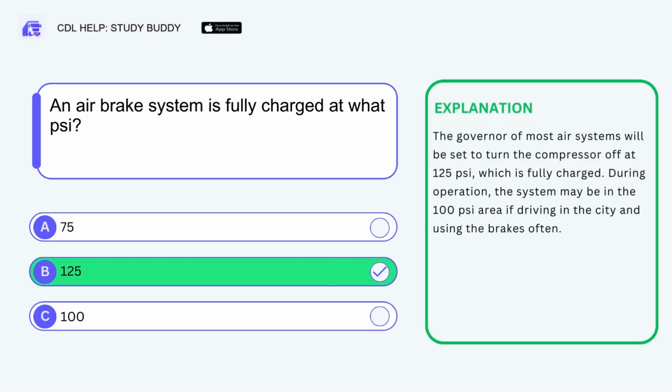The governor of most air systems will be set to turn the compressor off at 125 psi, which is fully charged. During operation, the system may be in the 100 psi area if driving in the city and using the brakes often.